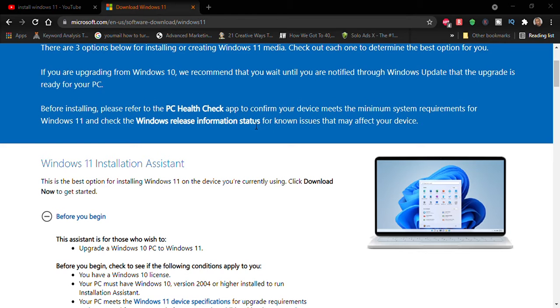And just like that, it already popped up, says this PC meets Windows 11 requirements. Windows 11 is free, so this is a free upgrade, so you don't have to pay for it, at least not now. But if you're upgrading from Windows 10 to Windows 11, you don't have to pay for it.